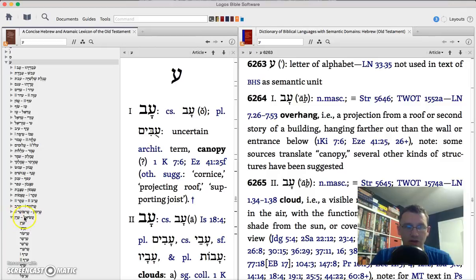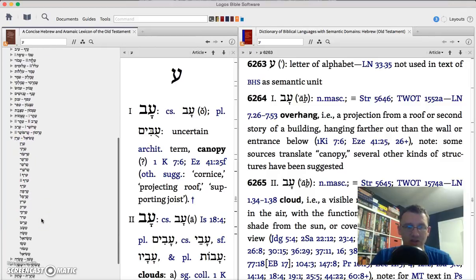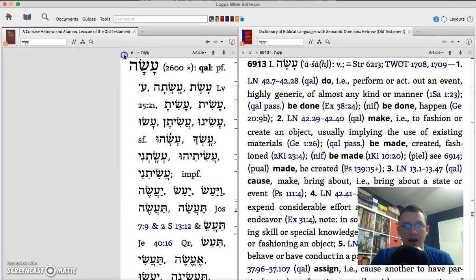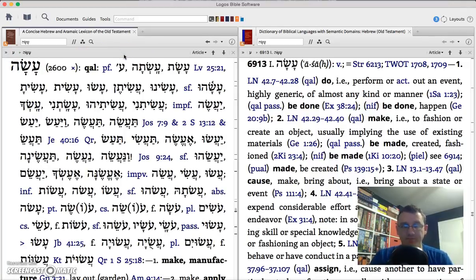So I'll click on that and it'll give me a long list of words. I can scroll down. I can see Ayin Sin Bait, Ayin Sin Hey. There it is. Click on it. And now I have my word Asa. And notice it's already opened the other lexicon to the same place.